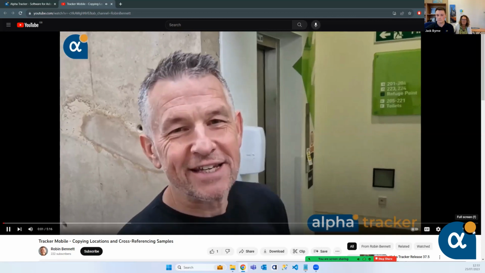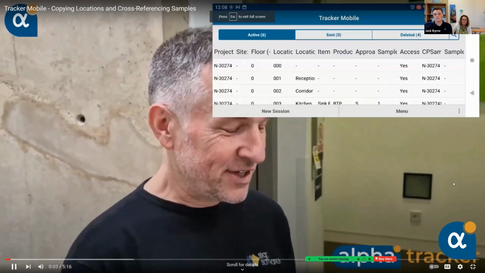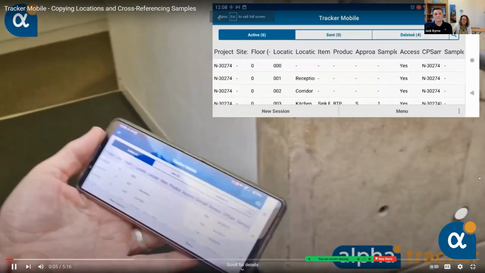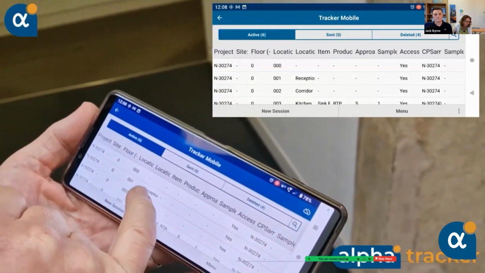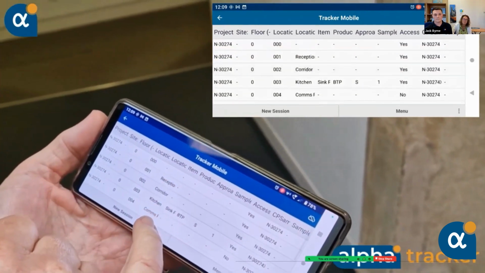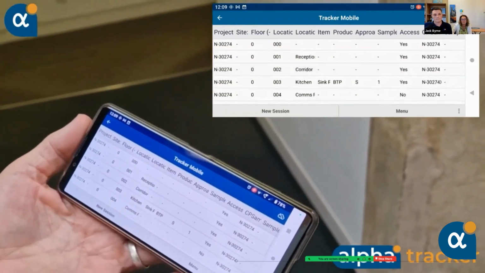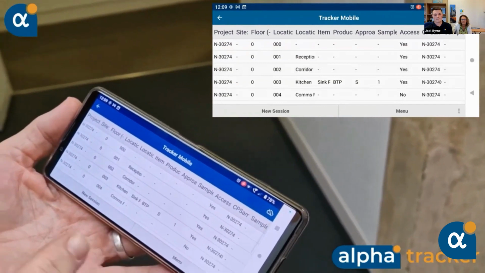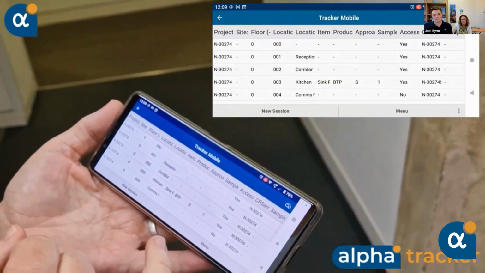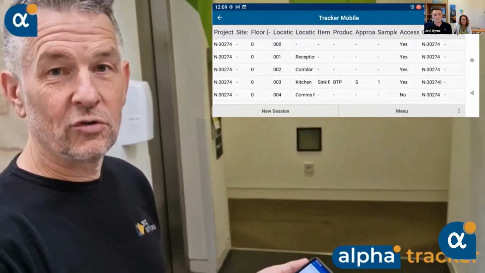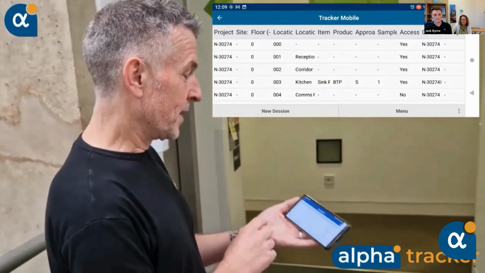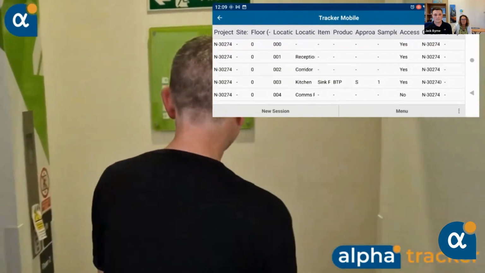I've been having fun today surveying our building here, the e-innovation centre, and I've already been surveying the ground floor, so you can see that I've gone into the reception, a corridor, the kitchen and the comms room, except I couldn't actually get into the comms room. We're now on the first floor. I'm going to show you how easy it is to copy an entire room, including all of the non-suspect information. Come with me, Adam, with your camera.